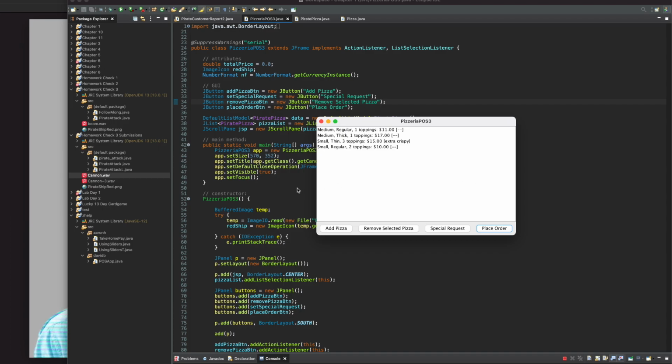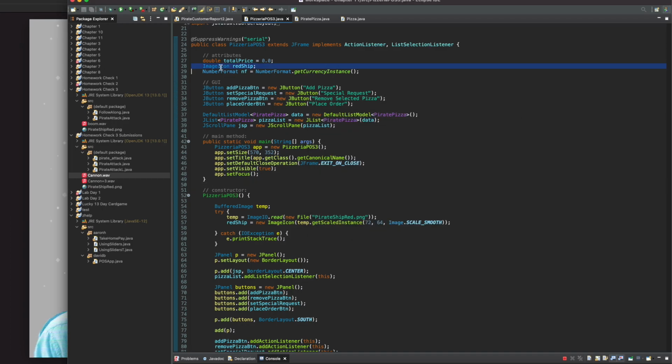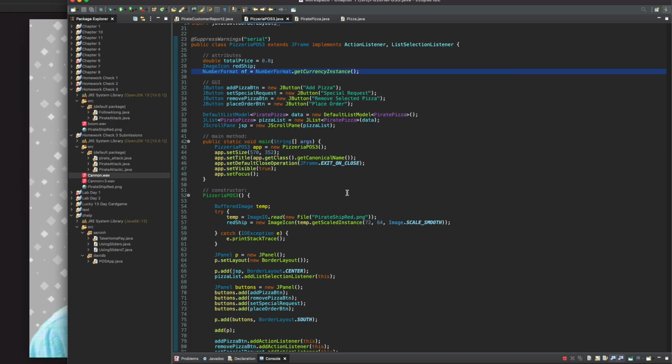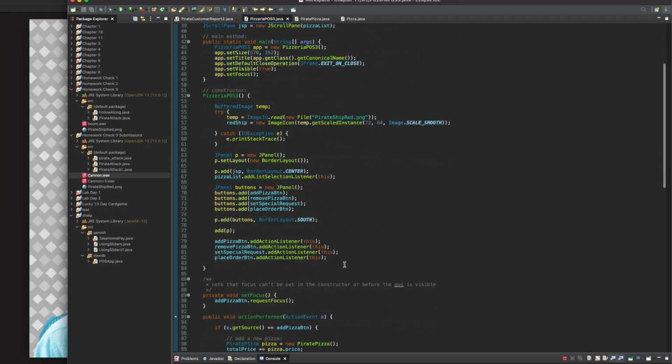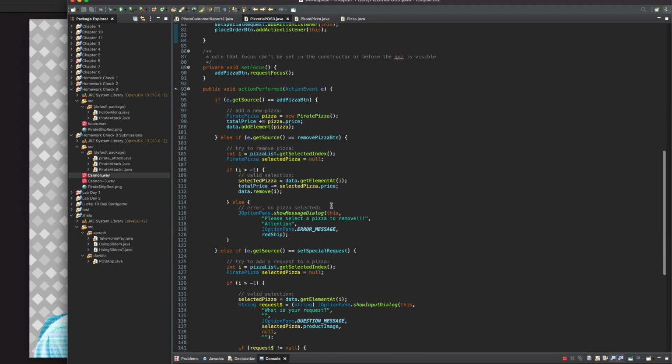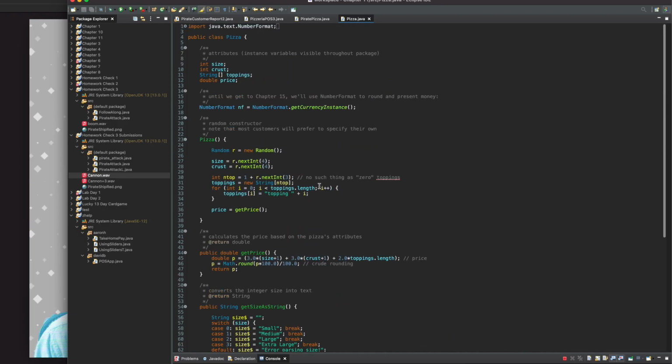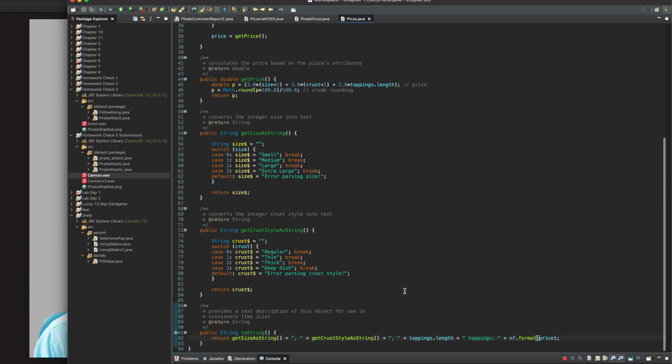So the app uses image icons. It also uses number format, which is something we've been using for a few chapters now, but I hadn't rolled into this specific example, so I went ahead and rolled it in so that we got good-looking numbers that were rounded well. I load pirate ship red. The pizza is essentially unchanged, although I did add number format to it as well, so that when it returns or tries to display the pizza price, it is formatted correctly.